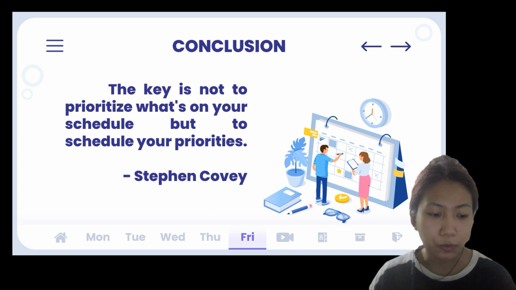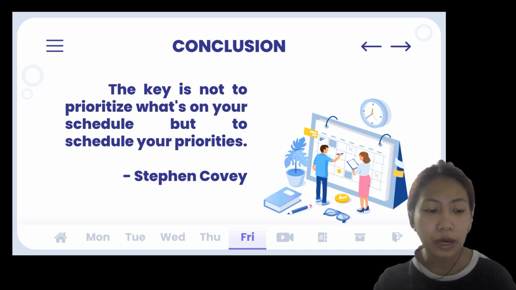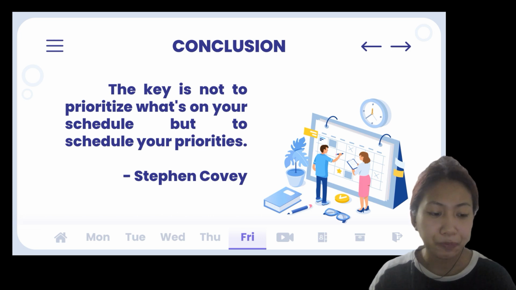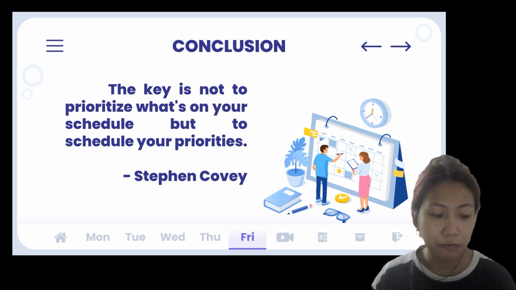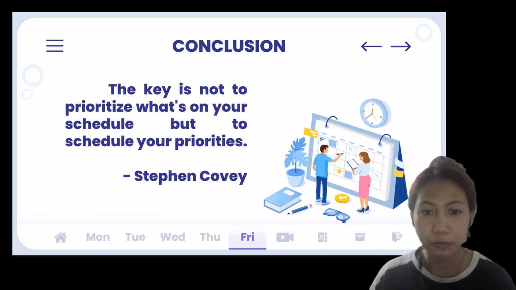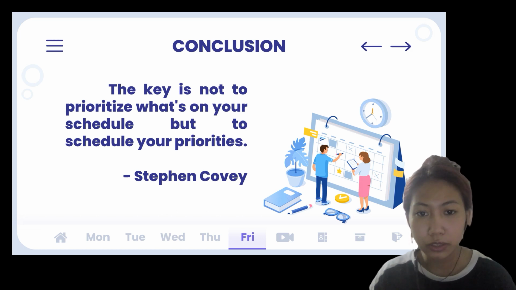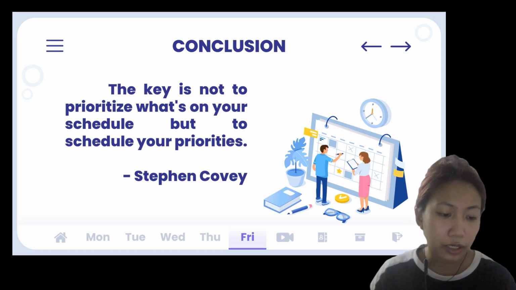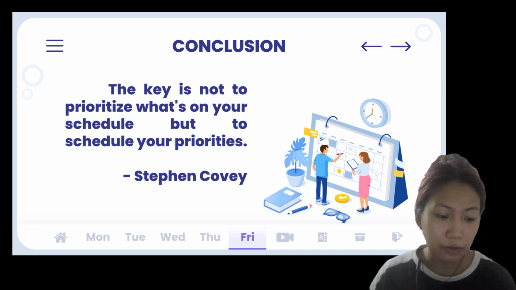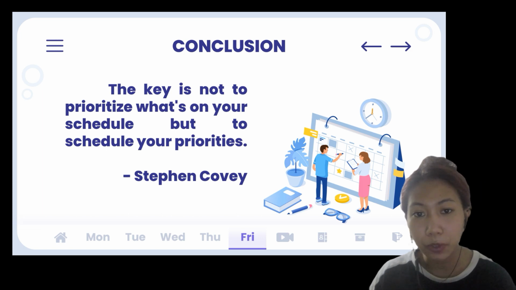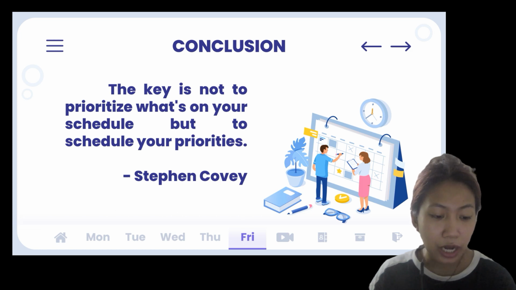We know that businesses cannot achieve 100% productivity, but with the help of scheduling and sequencing, it could help the business a lot regarding management. And aside from that, it also helps the employees to be engaged and productive at work.